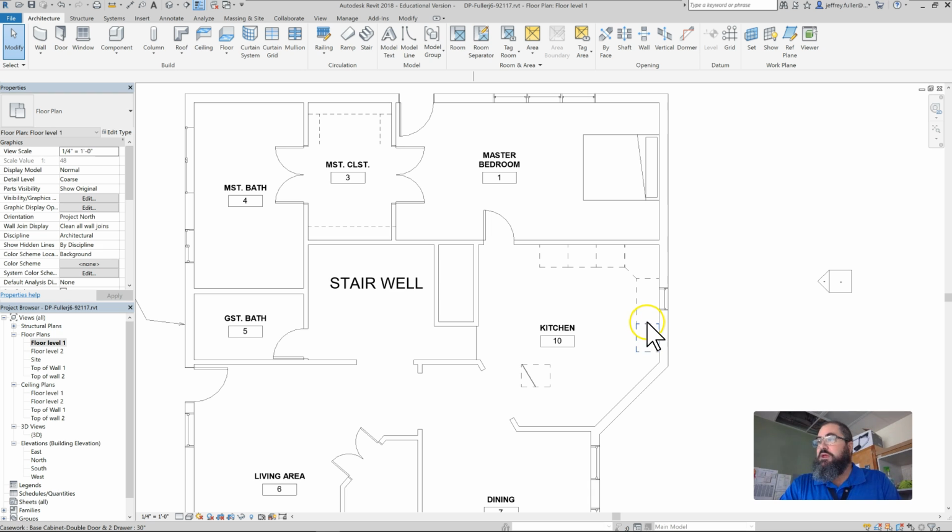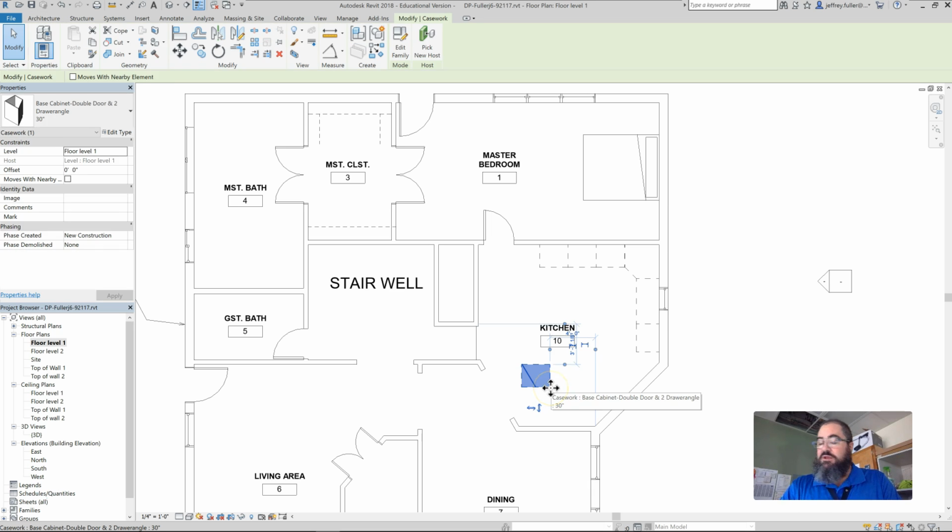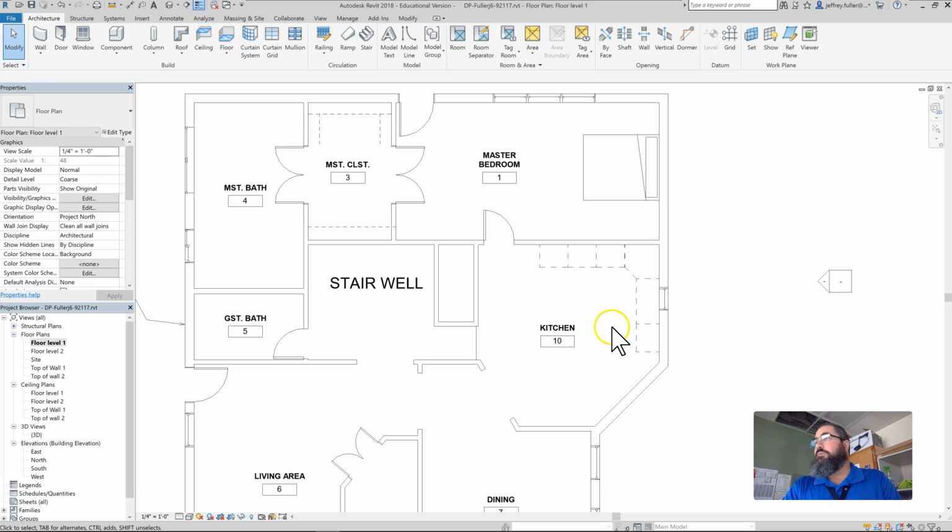Now sometimes you might have to custom make some cabinets, which can be pretty difficult when it comes to using the family editor. But I did make one for this angled spot right here. However, I decided not to use it. And let me get rid of that one.